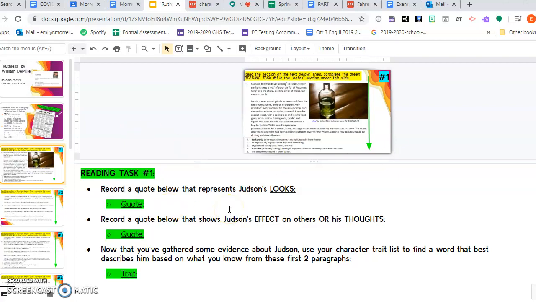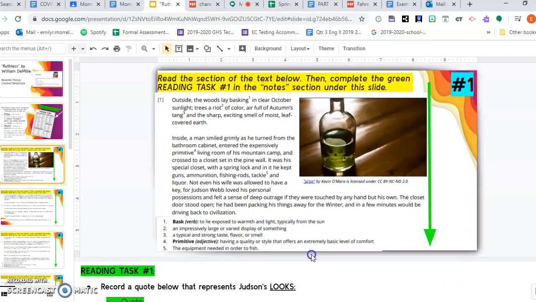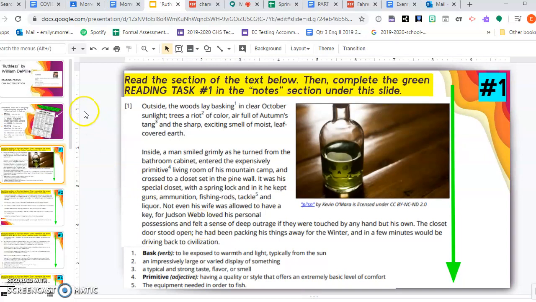So your first reading task is to record a quote below that represents Judson's looks. So that's what I'm looking for today. Awesome. Then I'm going to record a quote that shows his effect on others or his thoughts. And then the last thing that I'm going to do is use the character trait list to find a word that best describes Judson, our main character, based on what we have gathered from these first 2 paragraphs. So pretty straightforward. Let's go ahead and begin reading together, starting with paragraph 1.